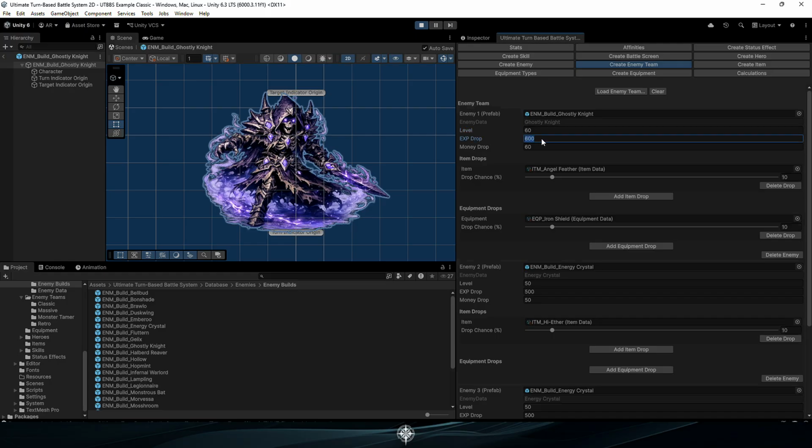Next, you can set the EXP drop. The EXP drop defines how much experience this enemy gives when defeated. For example, a weak enemy could give 10 EXP, a stronger enemy could give 50 EXP, a boss could give a much larger amount. The reward system can use these values after battle to calculate how much EXP the party receives. Next, you can set the money drop.